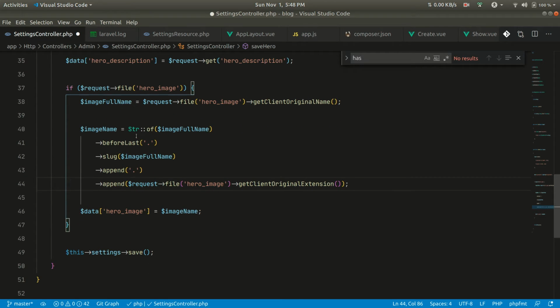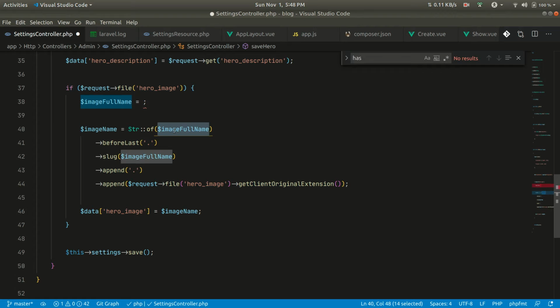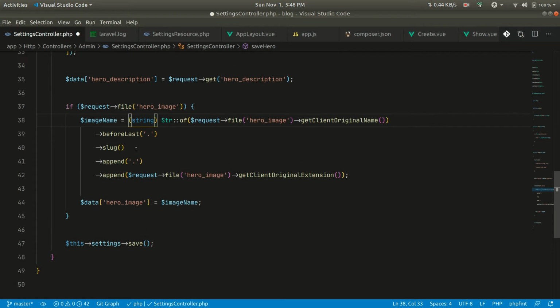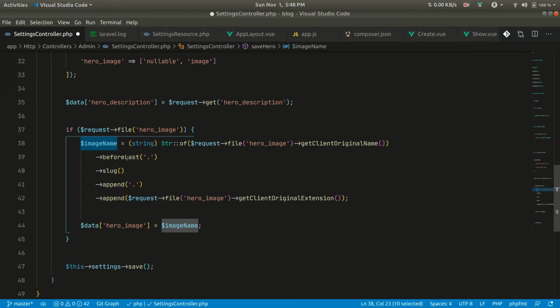So what we are doing here is we are getting the full name from here. It is not being used anywhere, so let me just pass it here, and we also don't need to pass it here. It is just initializing this string with this full name of the image, then it is getting everything that is before the last dot, converting it to slug, and attaching dot and the extension name over here. And let me cast it into string like this, and here we will get the image name.